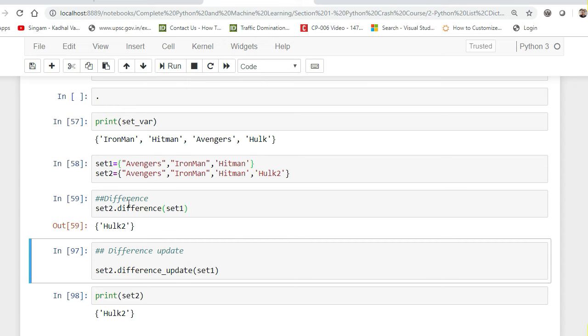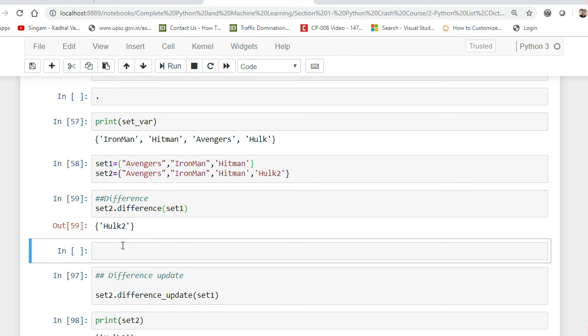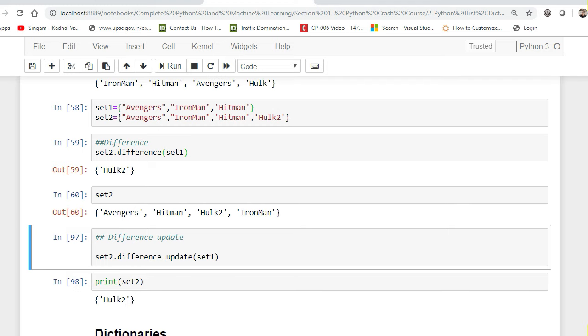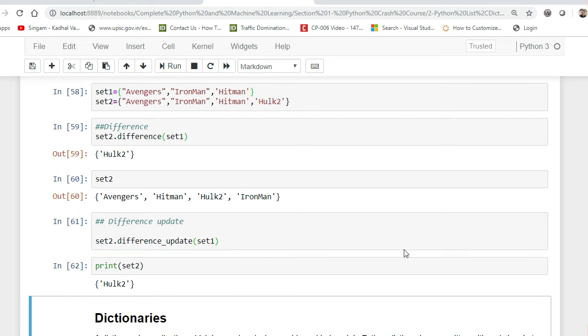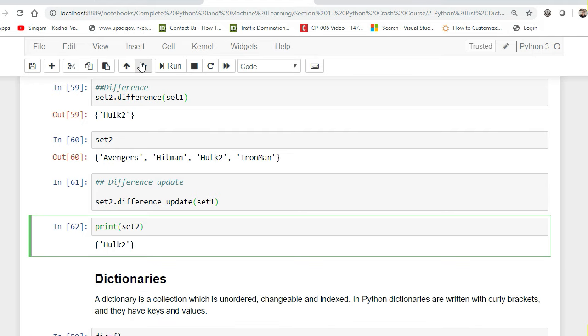Now here you can see, when I do dot difference, it is not an update on set 2. That basically means if I go and see my set 2 again, I will find all the elements like that. But after this difference, I need to update these values in my set 2. So for that, I have an inbuilt function called dot difference underscore update. Set one. And when I do this, and if I print set two, it is getting updated. Now, not only this, guys, there are a lot of things.